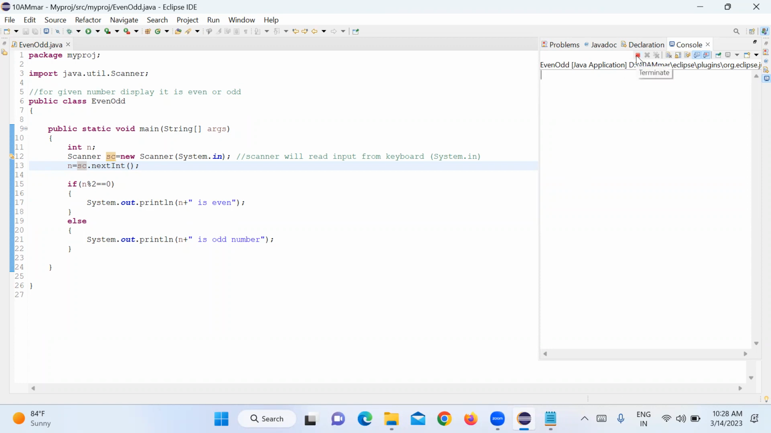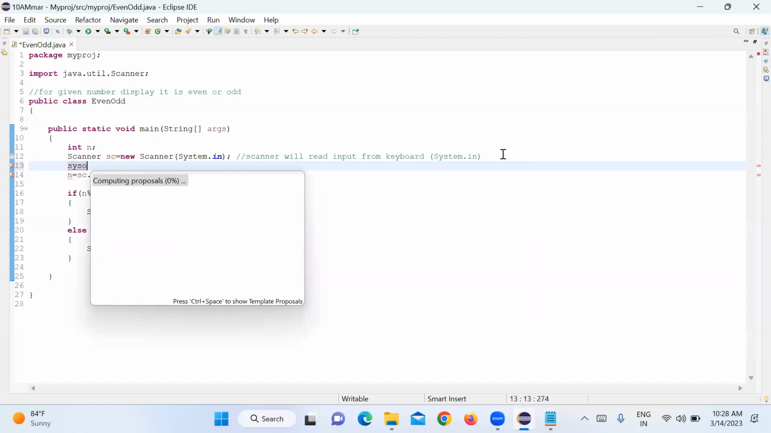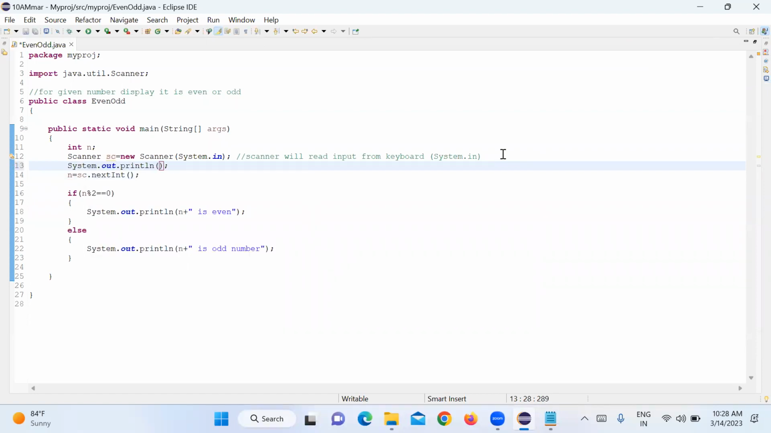Maybe you can stop the program like this. Sometimes if you wrote a wrong loop, an infinite loop, the program is continuing and not stopping. What will you do? You click on this stop button and the program will terminate. So here, write a meaningful message. What is the meaningful message? System.out.println, write a message: please enter a number. Below that we are reading the number.